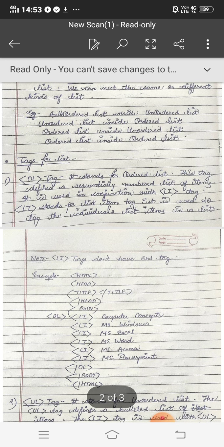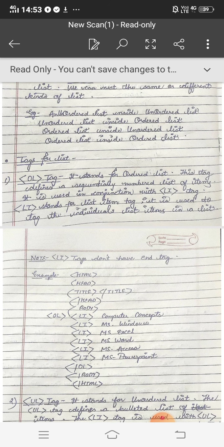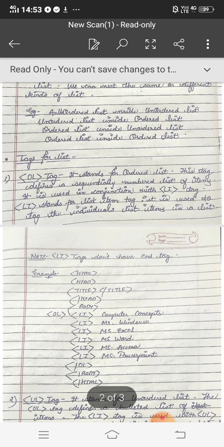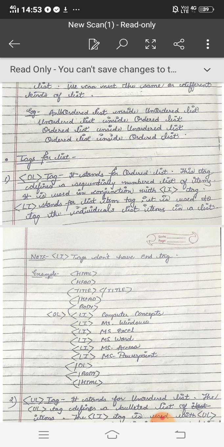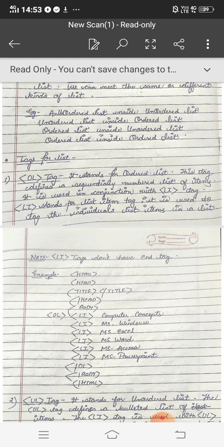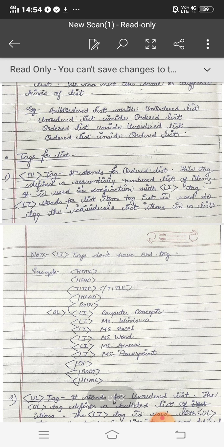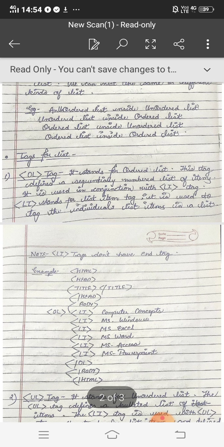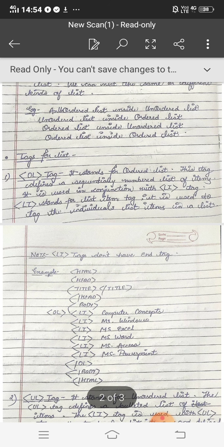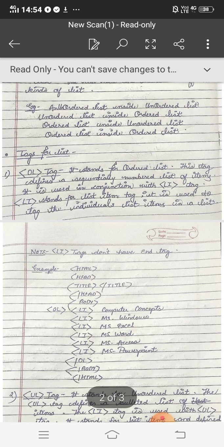Here we can see the example of an ordered list. HTML open, head open, title close, head close, body open, OL open. Afterward we have written the li tag. There can be any example of a list. For example, here the example is of computer concepts: li computer concepts, li MS Windows, li MS Excel, li MS Word, li MS Access, li MS PowerPoint. Afterwards OL close. Because the ending tag of li is not necessary, we are not closing it here. We are closing only the OL tag. Afterwards body tag, HTML tag.